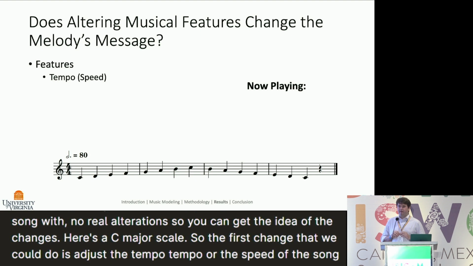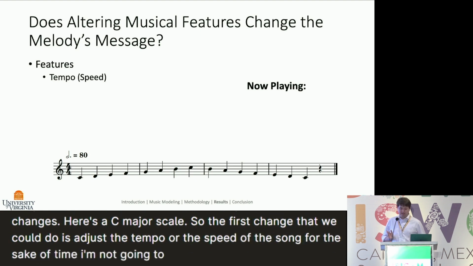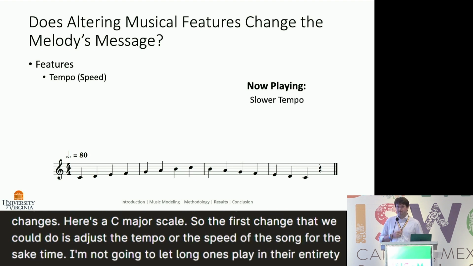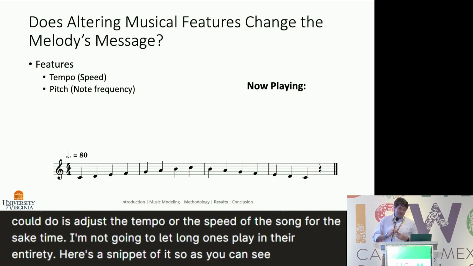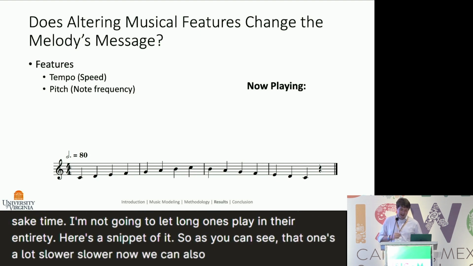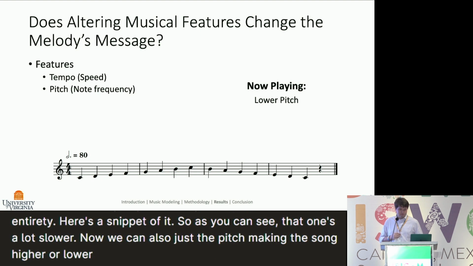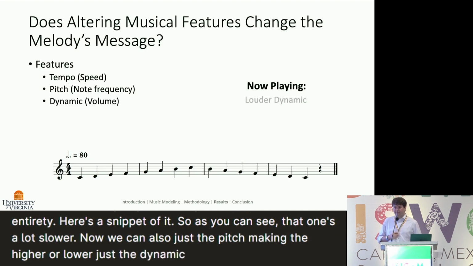For the sake of time, I'm not going to let long ones play in their entirety, but here's a snippet of it. So as you can see, that one's a lot slower now. We can also adjust the pitch, making the song higher or lower. We can adjust the dynamic, making it louder or quieter.